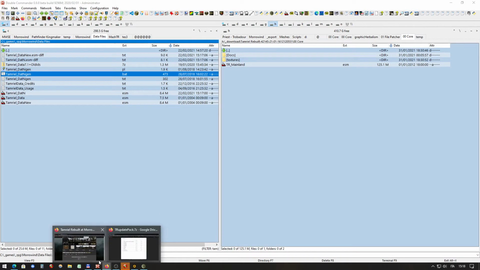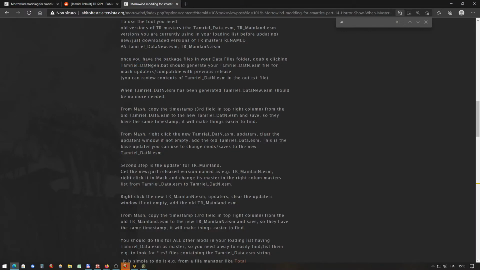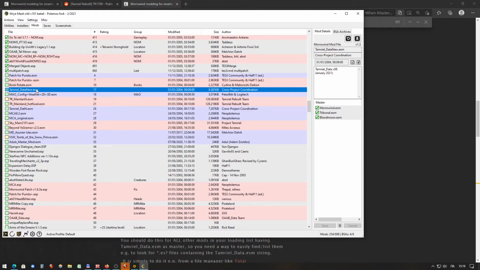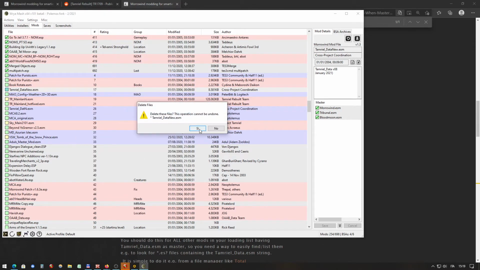And so we did this step. We go on. We have generated our Tamriel data and ESM file. Okay. Now, when Tamriel data is ready, we don't need anymore the Tamriel data new.esm, so we can just delete it, just to avoid having files not needed anymore. So this one is no more needed. We just delete it. Right.